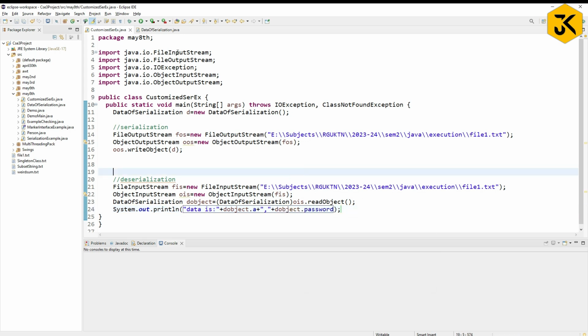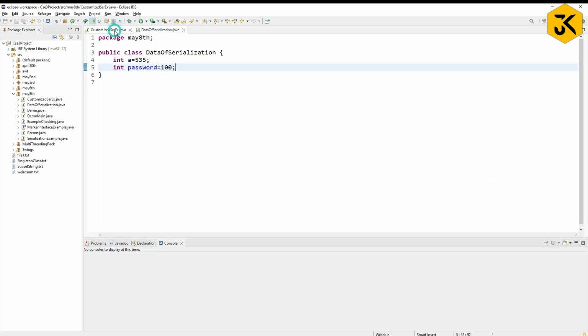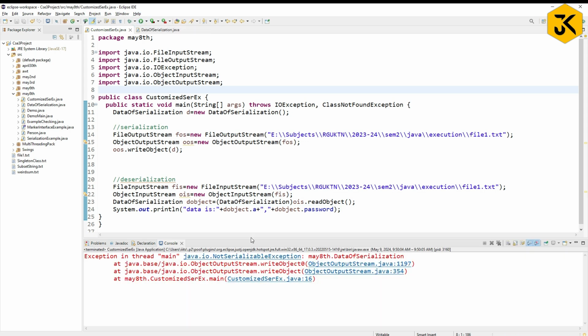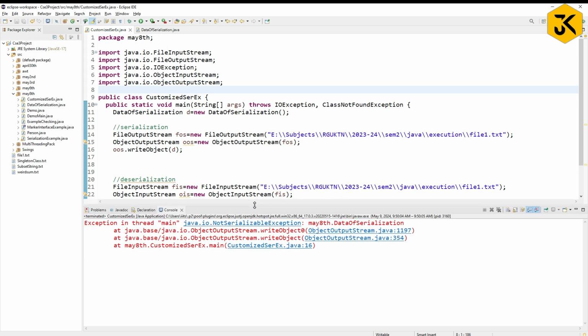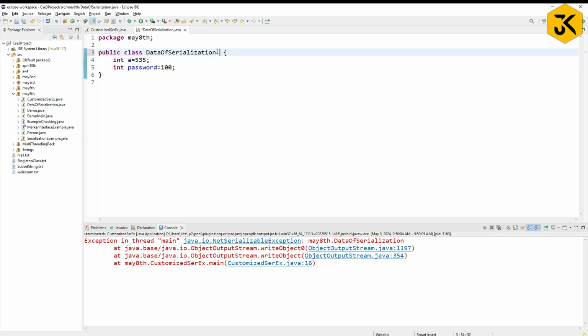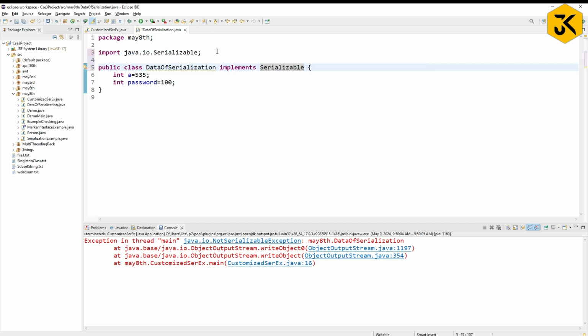If you are able to observe this particular execution, is it going to be executed successfully? Probably it is not. Why? What might be the reason? Just think. If you want to implement the serialization concept, the class should be serializable, right? So it has to implement Serializable, right? What is the need of Serializable? It is a kind of marker interface.